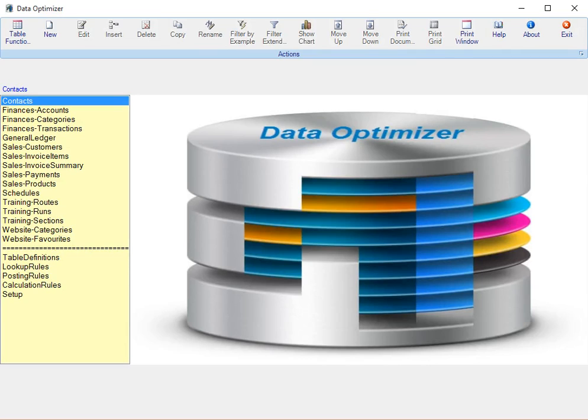Data Optimizer is a relational database program and is capable of both reading from external tables and writing to external tables. All this can be achieved without any knowledge of programming whatsoever. I have the program open at the moment. You may care to follow along with the PDF help document. I will try and keep to the same format.